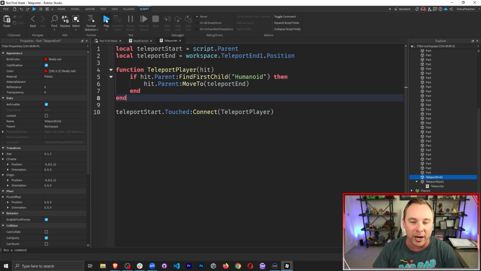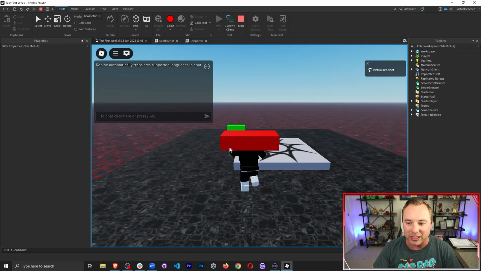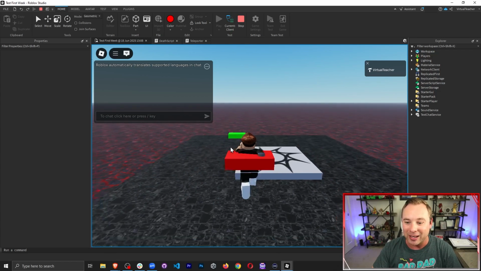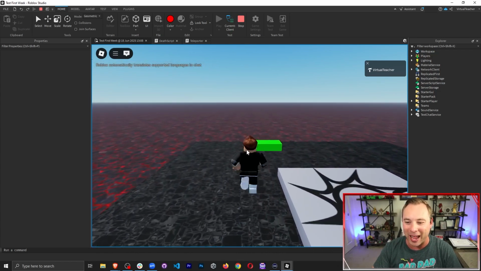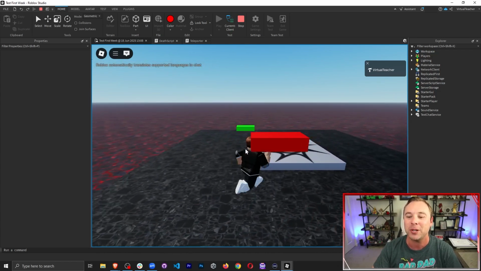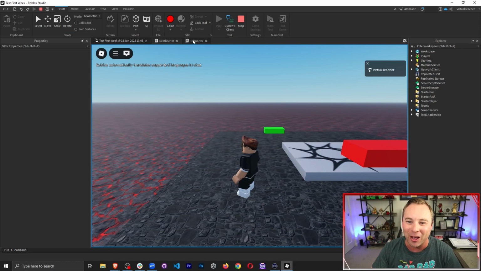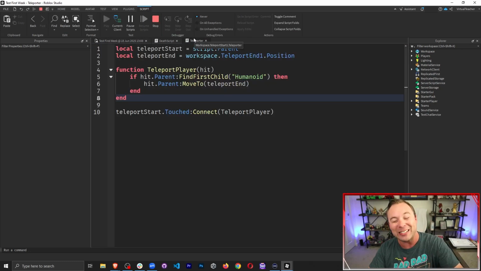All right, let's run it and let's see if this works. Come over to my teleport start, and there I go. Boom, right into the teleport end. This is a teleportation script working just that quickly. I'll show you the code again. Go ahead and build this, and I can't wait to see what you build in Roblox Studio.